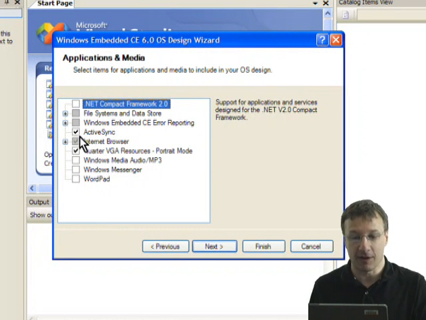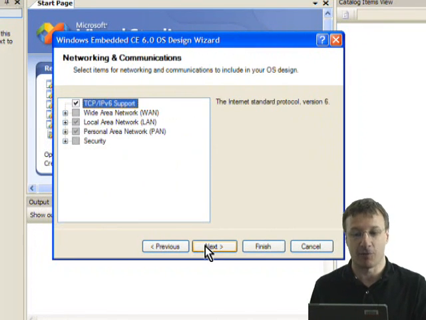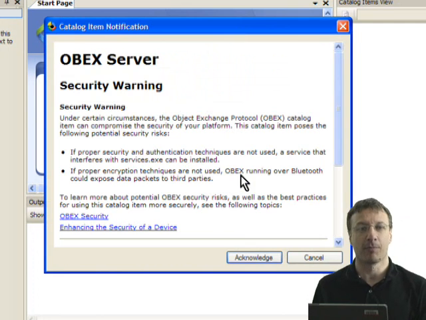I don't need ActiveSync. I'm going to deploy over TCP/IP, so I'm just going to turn that off and select Next for networking and communications. I don't need IPv6, so I'll turn that off, select Next, and then hit Finish. So what's happening now is that Platform Builder will generate the operating system design and will flag any potential security issues that occur within that operating system configuration.